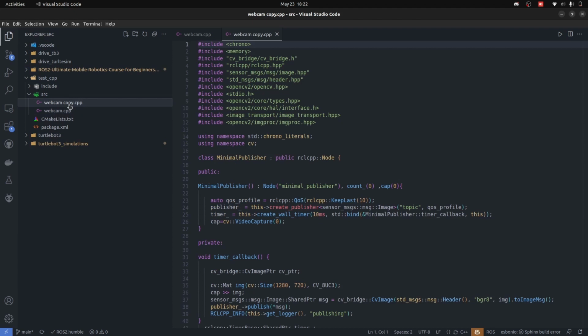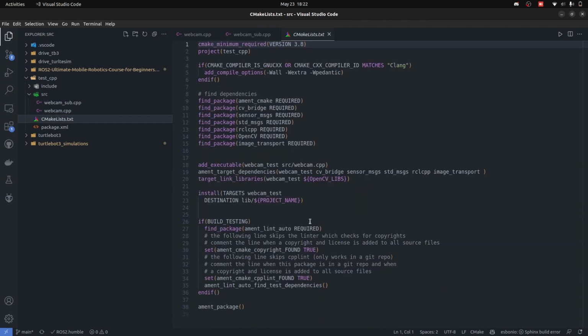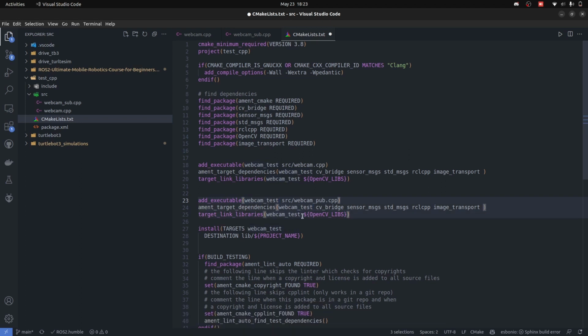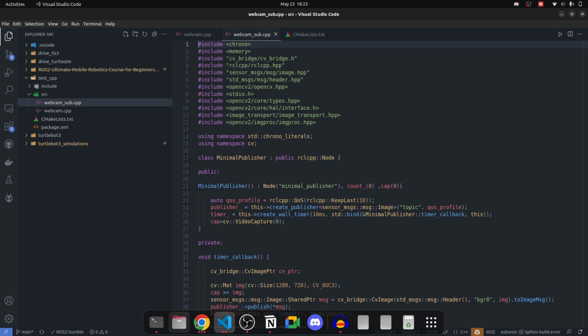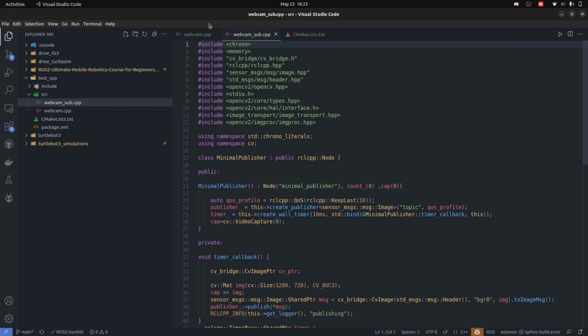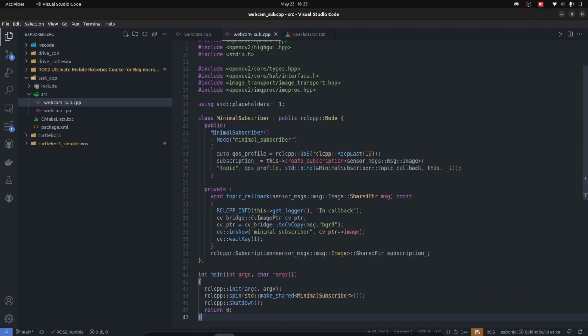I will create another file, call it subscriber, and make the changes in the CMake list. Add a publisher, and for all of these web tests I have to put the marker. Same libraries are there. I have to put the markers here and say sub. It is sub. Now let's bring in the code that the issue has provided. For the sub, this is the code.